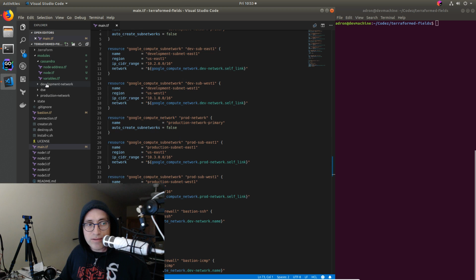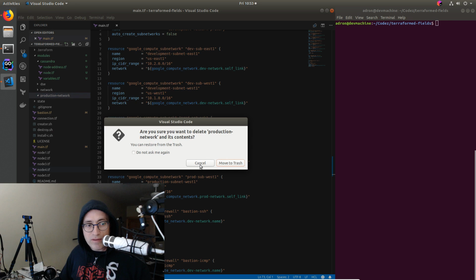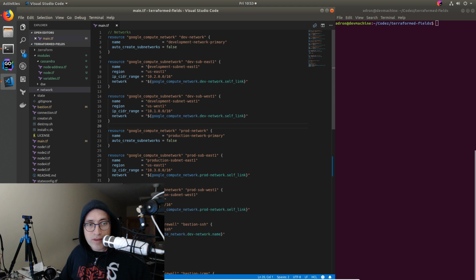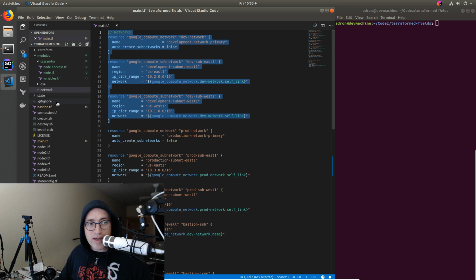Let's bump this down another level. Let's just say network, okay? Because there's two things that I definitely want in my networks. So I want to be able to have the main network resource and then the subnetworks, right? So let's do dev first. It'll be the one that might be kind of complicated because we have instances in it.